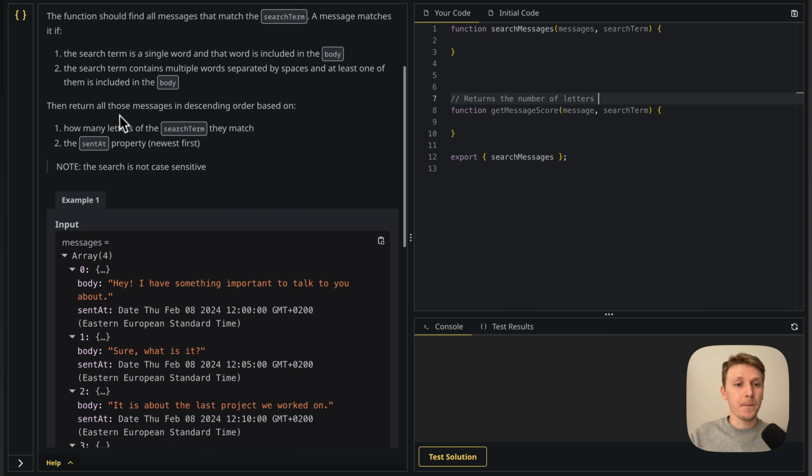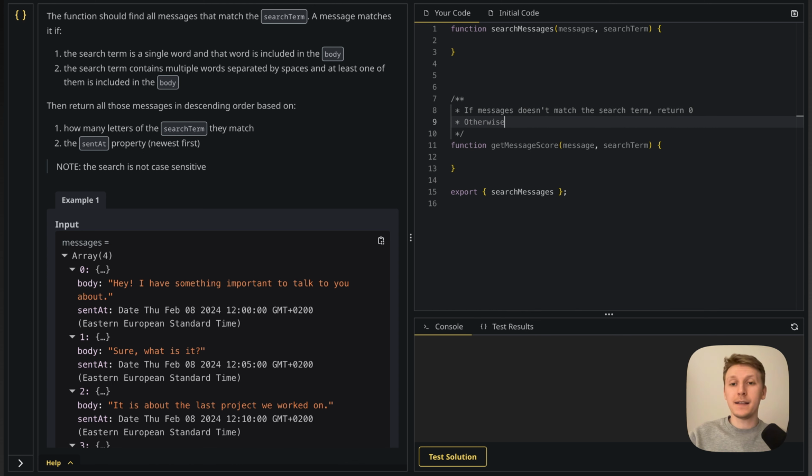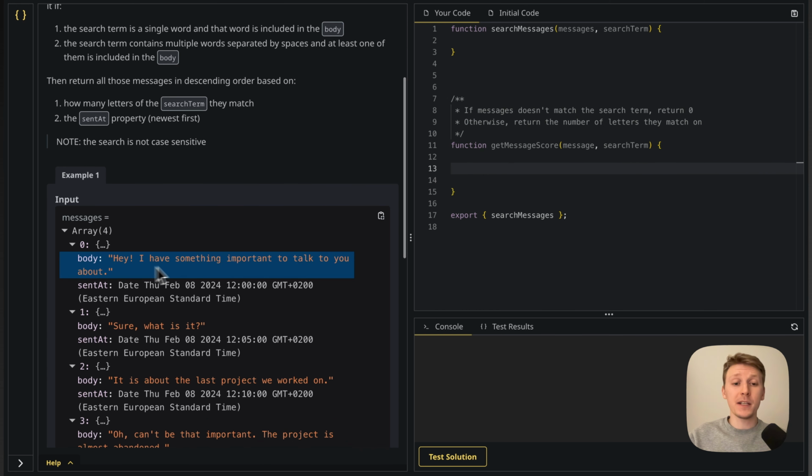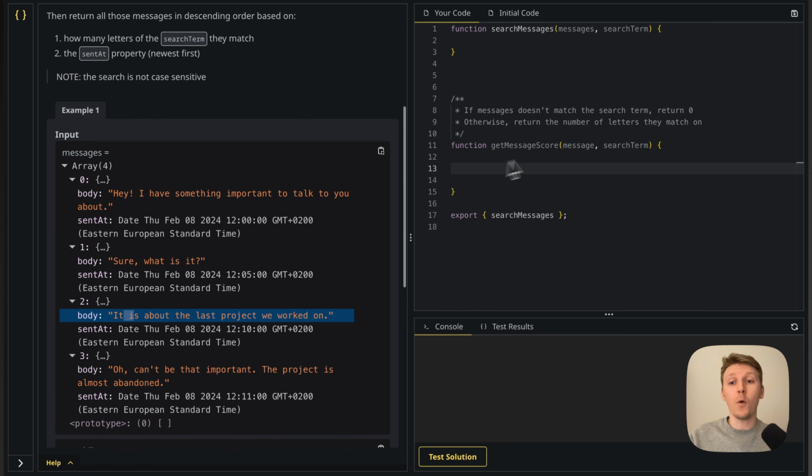Let's do it like this: if the message doesn't match the search term, return 0. Otherwise, return the number of letters they match on. So for example, this first message is going to have a score of 1, 2, 3, 4, 5, 6, 7, 8, 9, because it matches 9 letters. Those here, a score of 2. As you can guess, I hope, we're going to write this function first because then we're going to order based on this score. So let's do it.